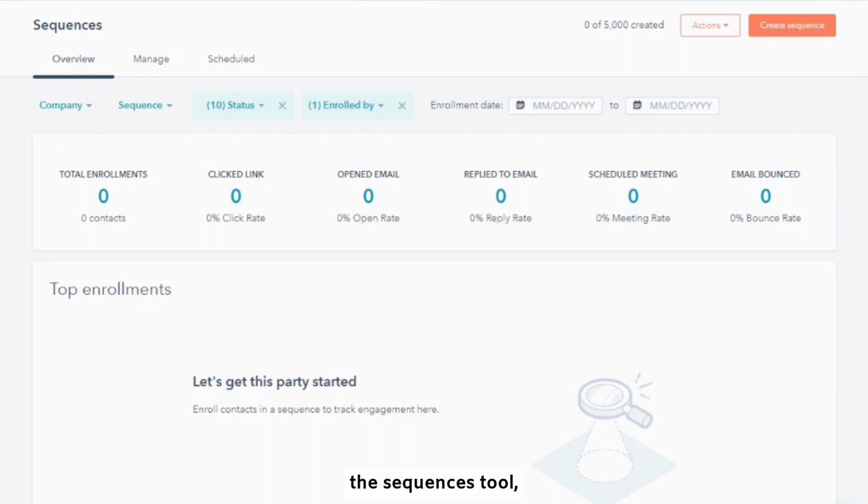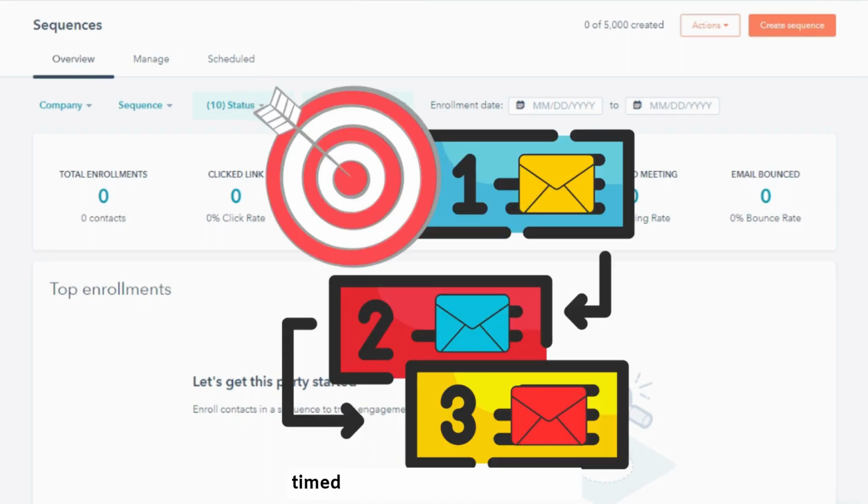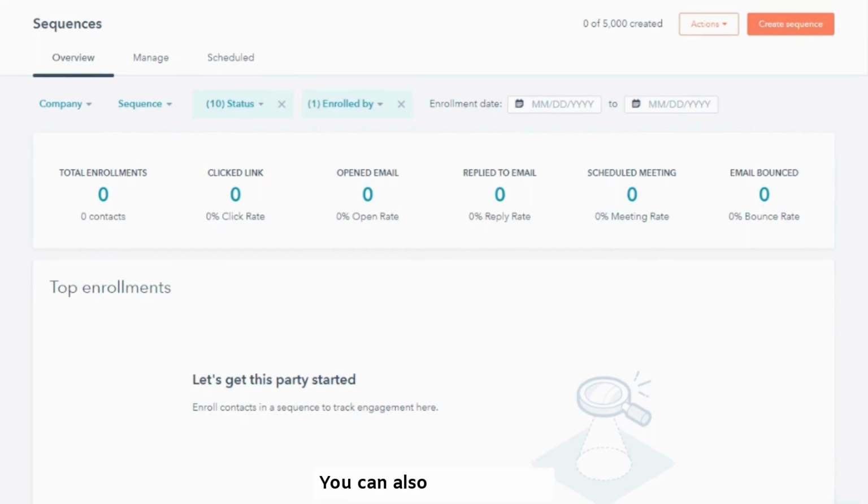With the Sequences tool, you can send a series of targeted, timed email templates to nurture contacts over time. You can also automatically create tasks to remind you to follow up with your contacts. When contacts reply to the email or book a meeting, they can be automatically unenrolled from your sequence.